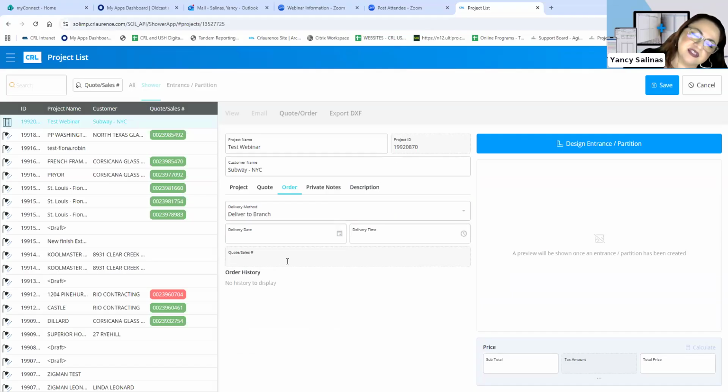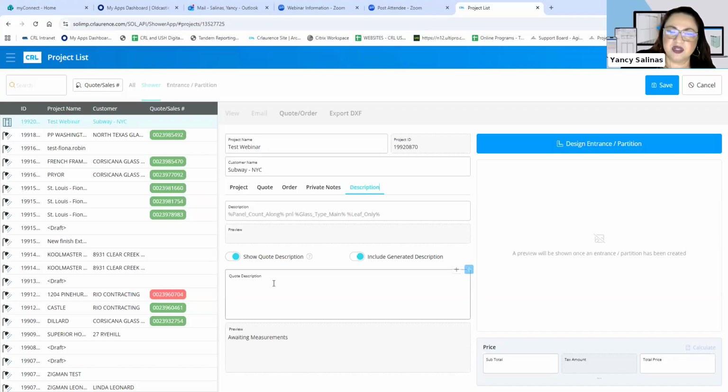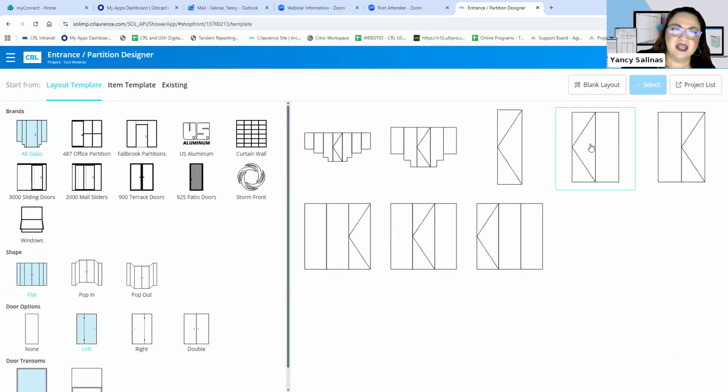And here, once you quote or enter or submit the order to CRL, you'll be able to have the quote number here or the sales order here, and you'll have an order history. Even the documents that you access within the program, you'll be able to see here in the order history. Any private notes between you and your team can go on here. Any descriptions. So if you wanted to add a quote description, you can go ahead and add a quote description there. Now, without further ado, let's start to design the entrance.